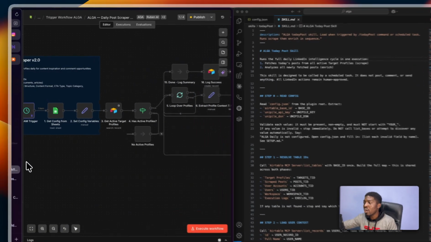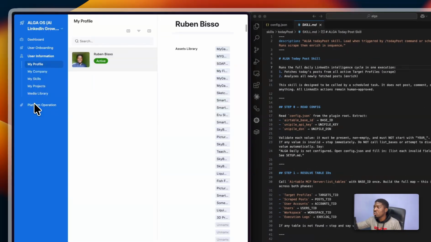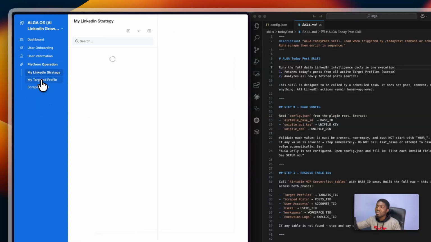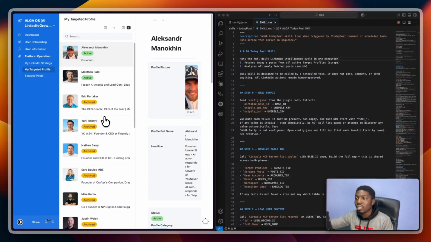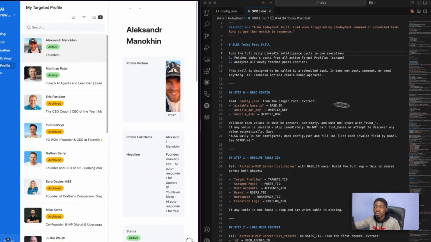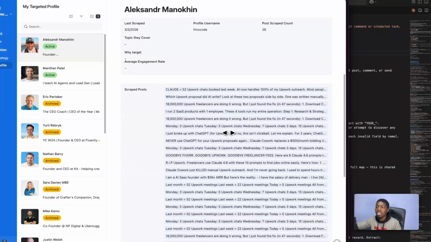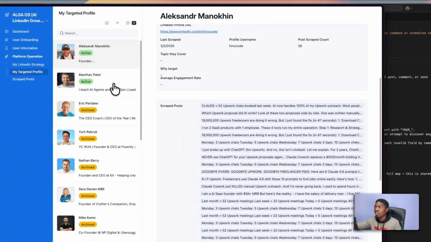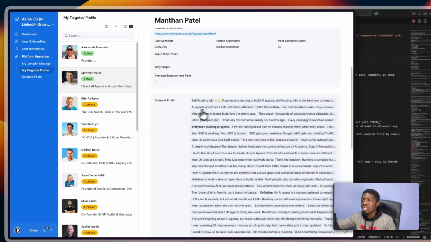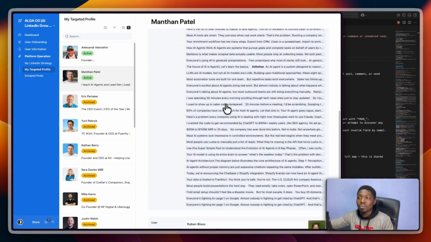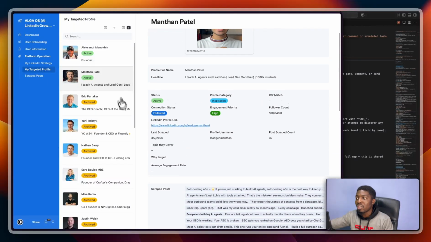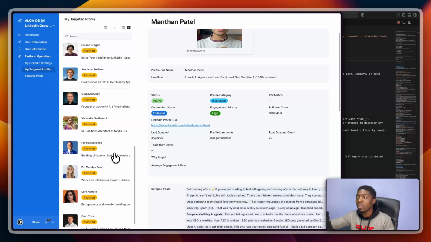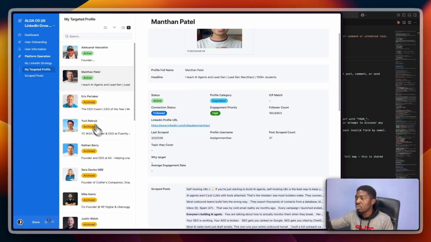So I can come here to my Airtable to show you what my active profiles are. I have a table that is called my targeted profile. I have a set of people that I'm targeting on LinkedIn, and I want to interact with their posts. I want to see what they are posting today, then comment. You can see one of these guys, Matan Patel, and the number of scripted posts that I did. Then I'm ready to write a comment on one of these posts. That's the reason why I have this target profile. Some of them are archived just because I was testing them, but I'm going to bring them back to active because I'm still interacting with some of these people.